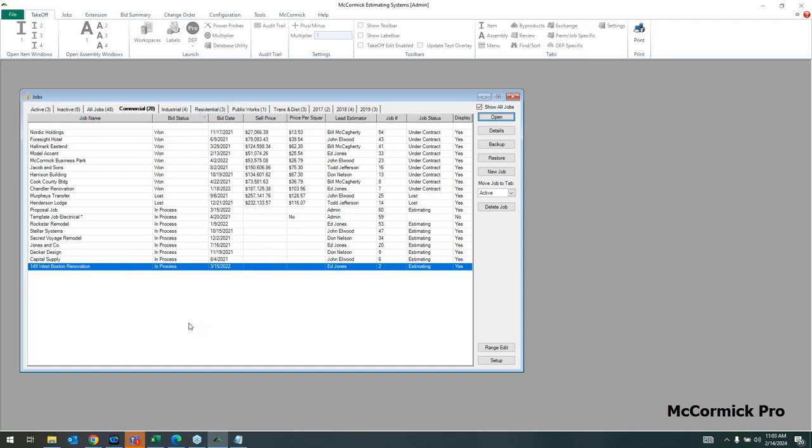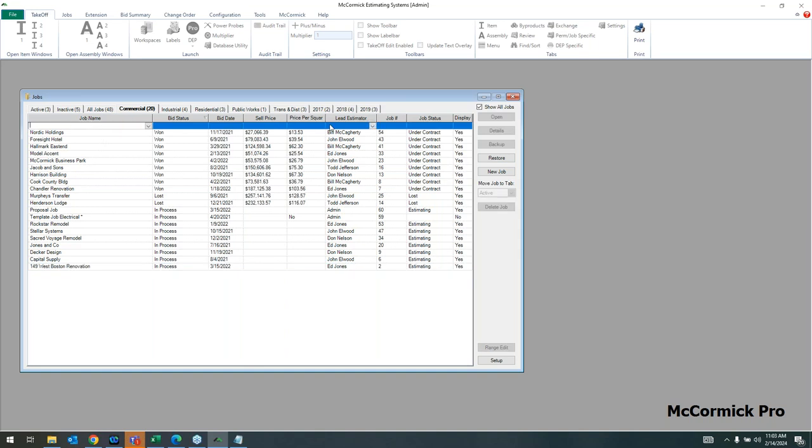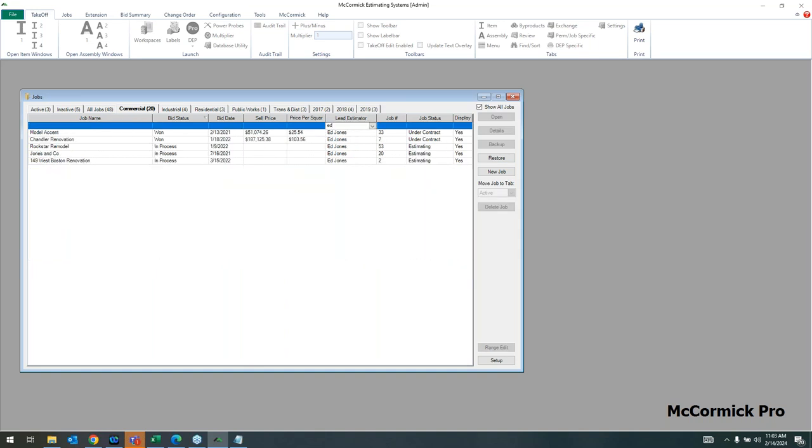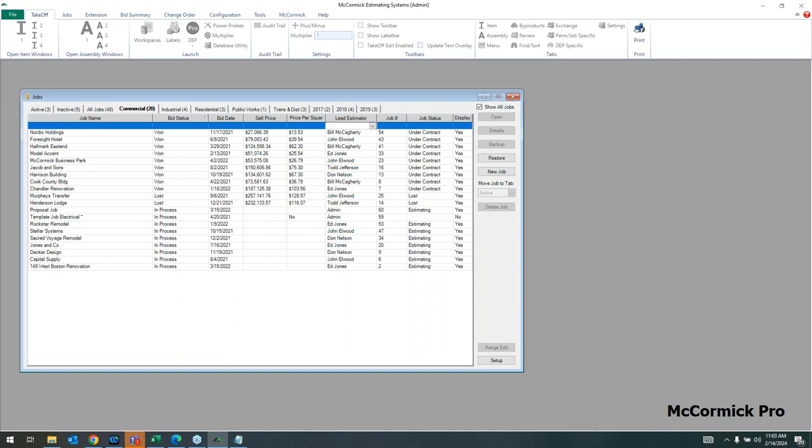Basically, it's a digital filing cabinet where you'll have all your past jobs or current jobs you may be working on. No limitations here as well, so you can have thousands of jobs in this history. You can always go to the top, search by job name or search by estimator, and find that job very quickly if you need to.